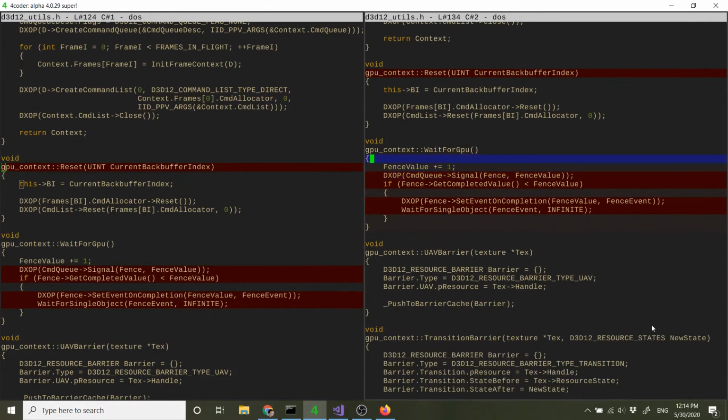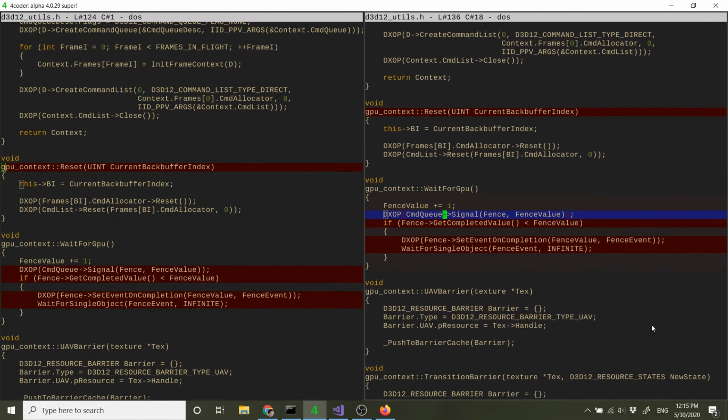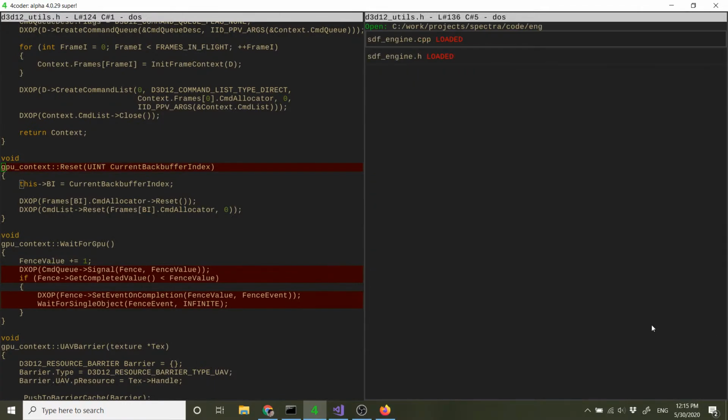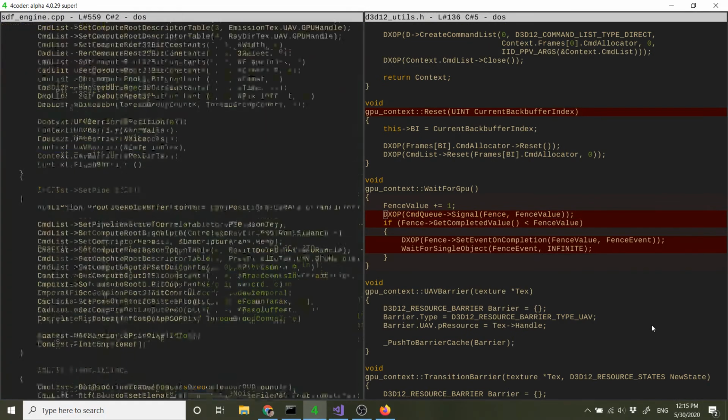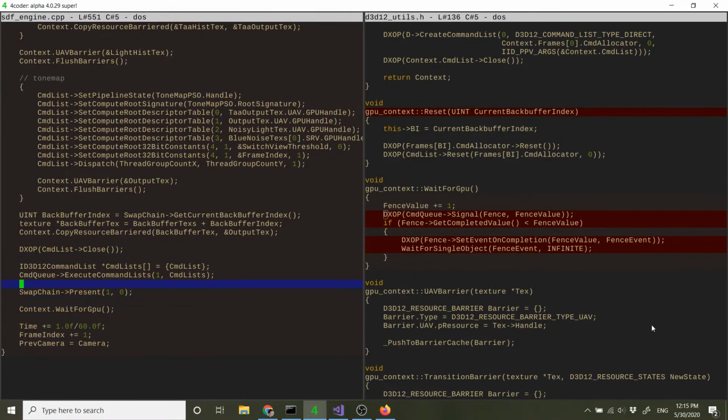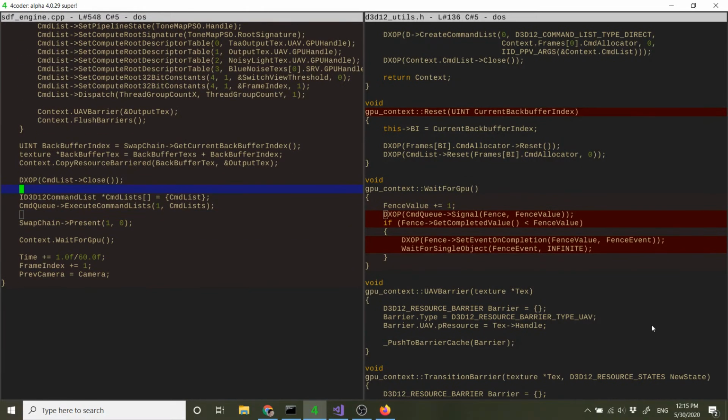Signal fence. So the fence value, okay. So we can assume. So let me just go back to code. So you see the way I'm structuring this, right? Execute command list, present, and wait for GPU.